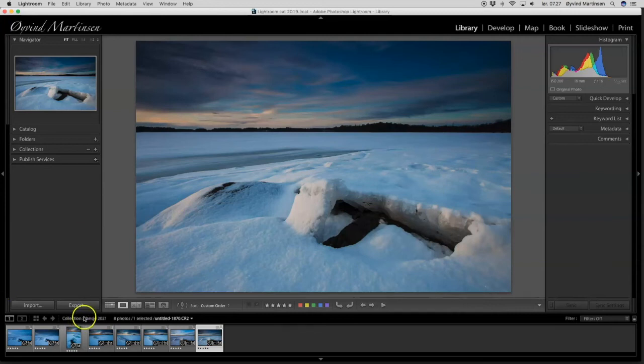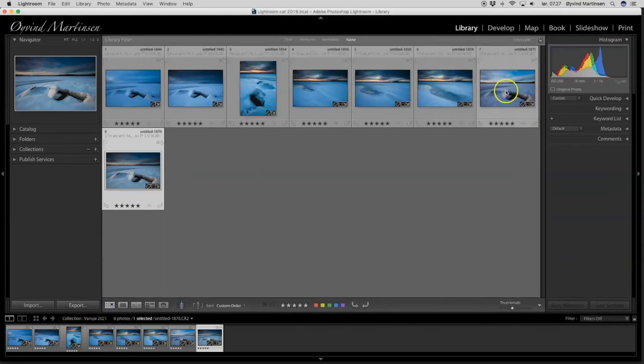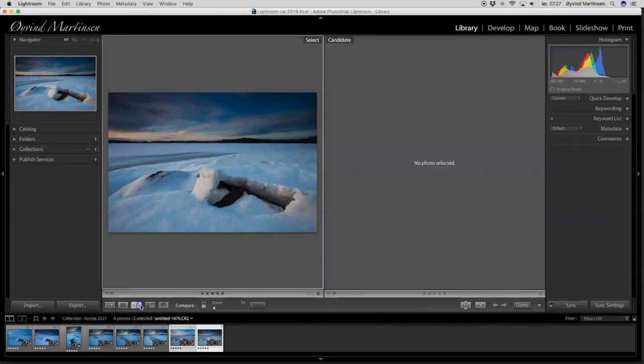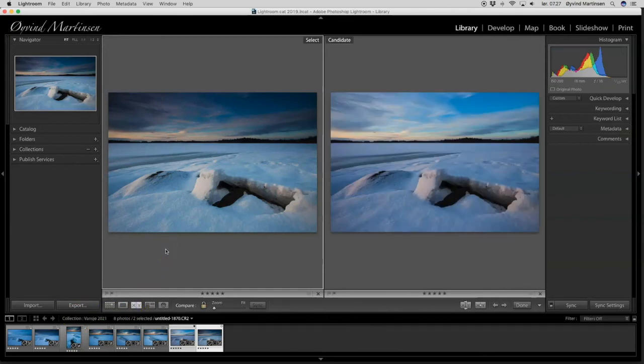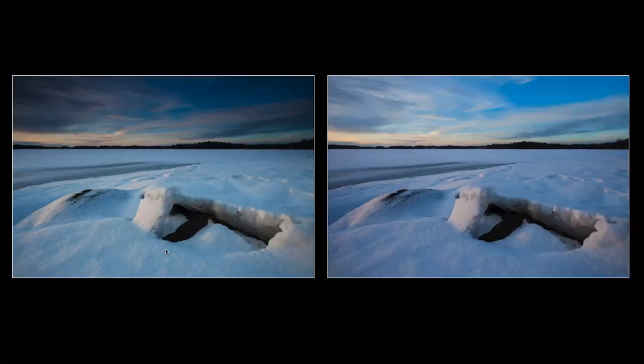Let's compare them. Here we go. See them in large format. Yes, I like this one much better. It has more density here on the sky, and I dragged the 2-stop graduated neutral density filter down here to the horizon.